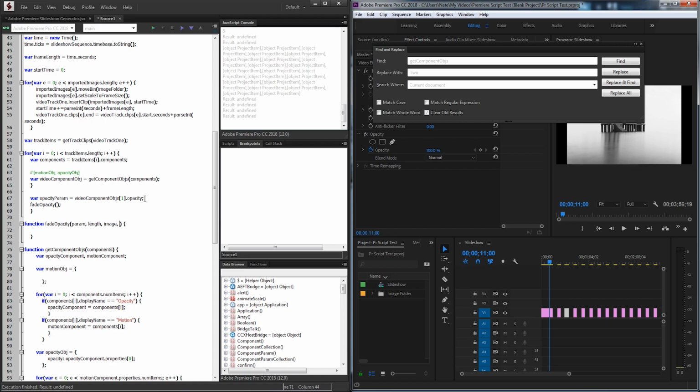We'll have the current image and the seconds. So on the other side, our inputs are going to be opacity param that we just set up, 1 second. So we want it to fade over 1 second. For our image, we're going to grab our track items, E or I for our current item. And then for our seconds, parse into seconds just to make sure it's a number.